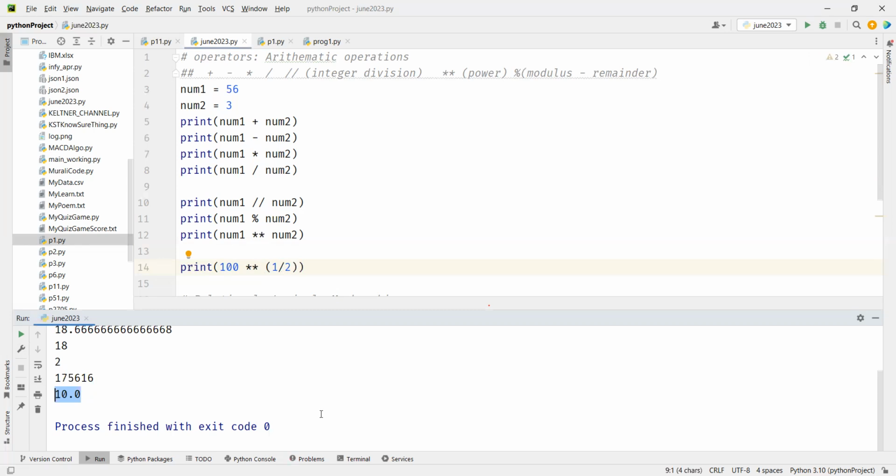These are your arithmetic operators, these 8 operators. We'll stop here for today. I think we have done a lot of things. Please practice and we'll see you next Saturday with some additional work as well.